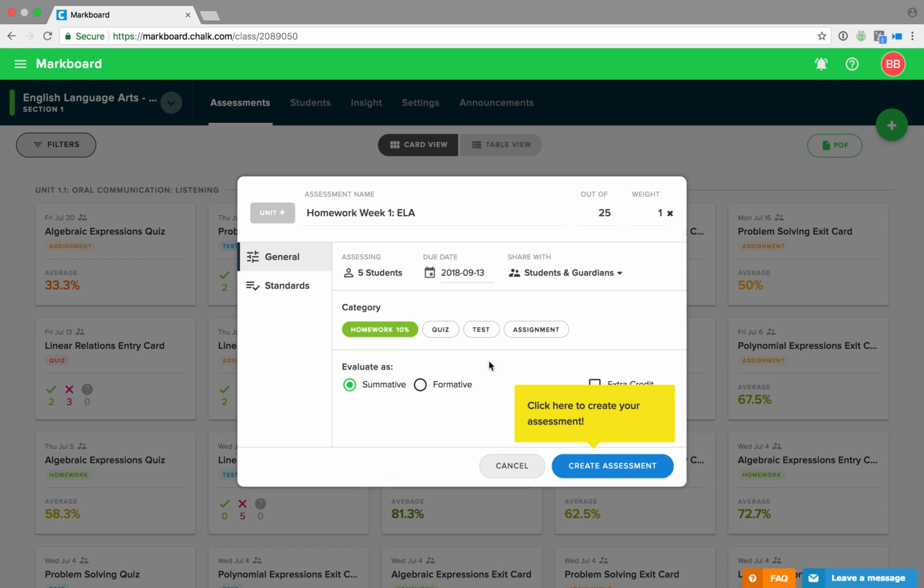What category does this assessment fall into? Selected categories will appear with weighting percentages and colors according to the set colors and preferences. Set it as summative or formative. Formative will have no impact on a student's calculated grade, but Chalk's default is summative.